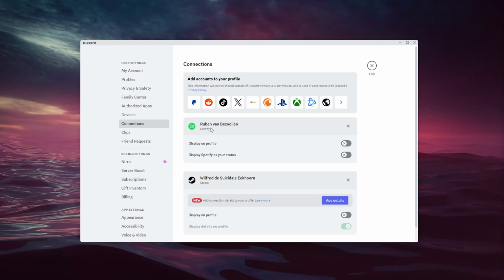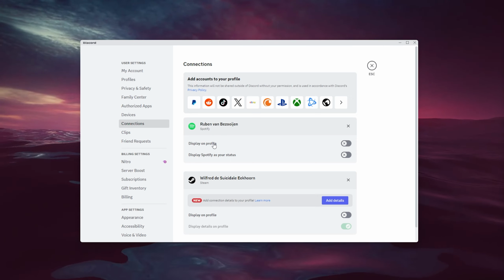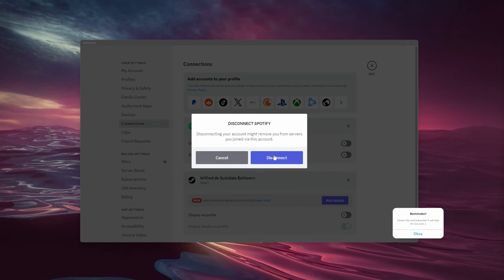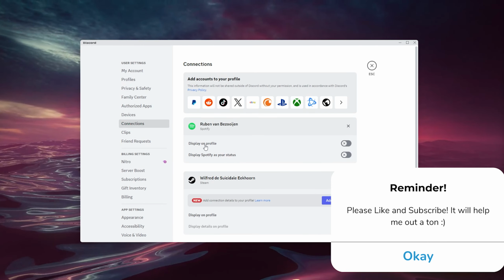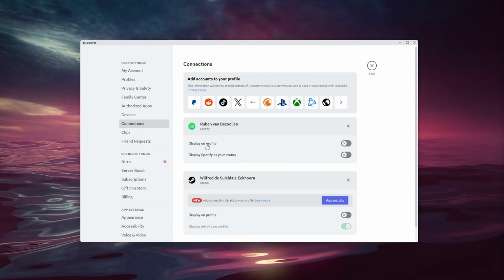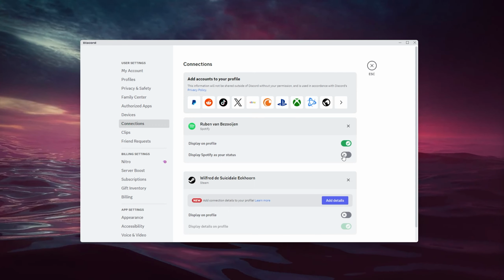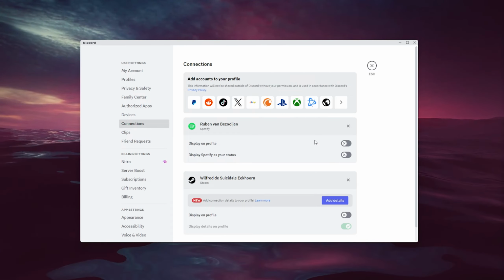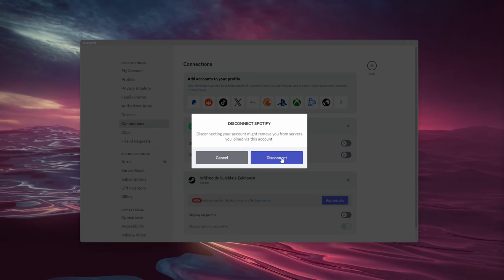Now, if you don't want to link it, you don't want to connect it, simply press the little X right here and you can disconnect your Spotify. But let's say you only want to stop displaying what you're playing on your profile, simply switch these two off and that should solve your problem. But if you want to totally disconnect it from your account, simply press X and disconnect it.